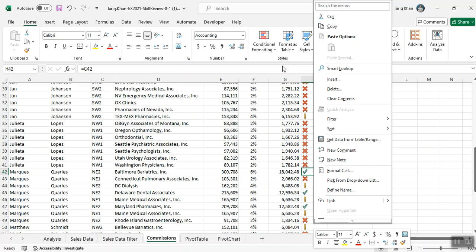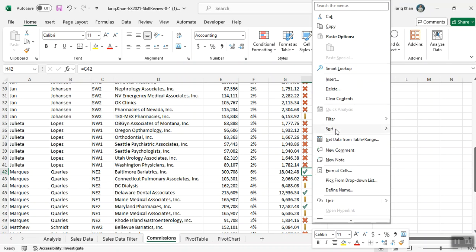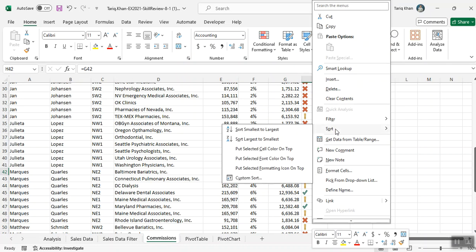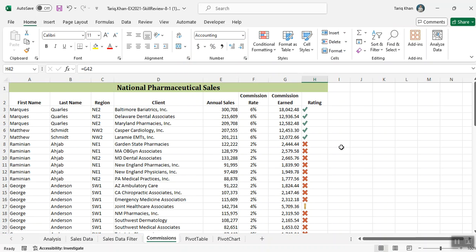So in here where we can put the green, click on the box, right click on it, and then under sort, you are able to see put selected cell color on top, put font color on top, put selected formatting icon on top. So choose the third option, put selected formatting icon on top. Click on it, and you're able to see all of the greens go right on the top, right?